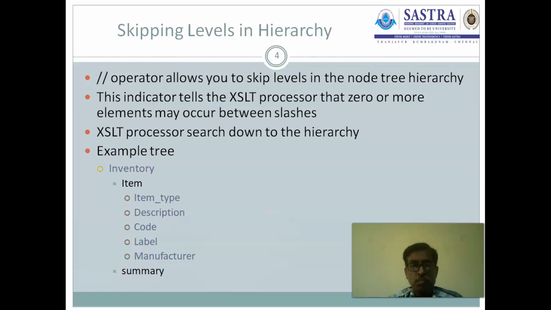In order to skip levels in the hierarchy, we use the double slash operator. By using this double slash operator, we can skip levels in the node tree hierarchy. This indicator instructs the XSLT processor that one or more elements may be skipped in between the first slash and the second slash, but it should be continuous.